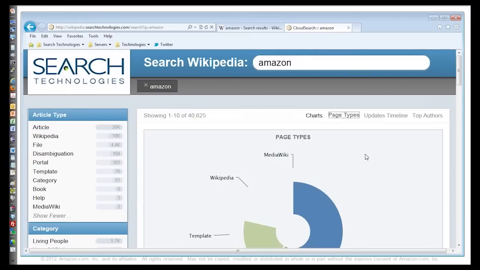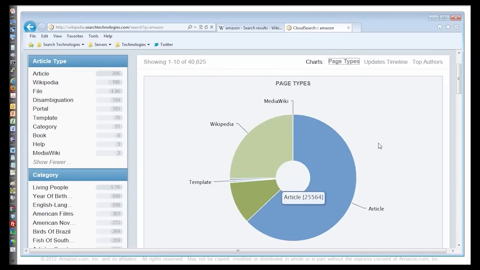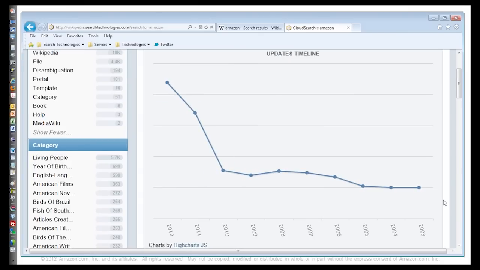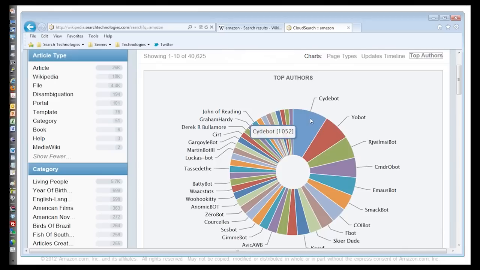The user interface framework that we use has the possibility for doing charting. So we can see a chart of the different page types here, which is really fun. Most of them are articles, of course. Wikipedia pages are about Wikipedia themselves. The updates timeline, again, you can see most of the updates occur in 2012, which is typical because you have so many robots. And then the top authors. And again, most of the top authors are robots.